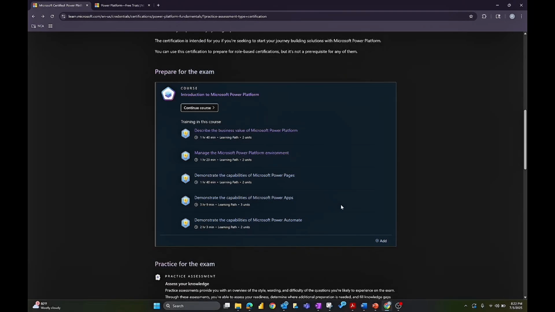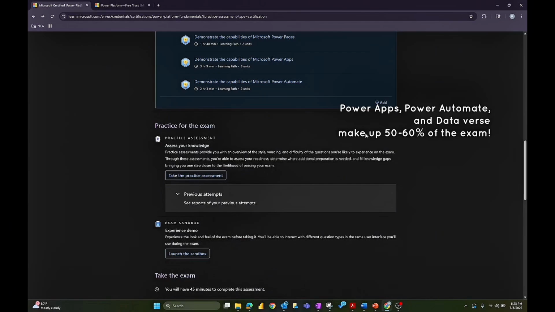That doesn't mean that you shouldn't focus on Power Pages and Power BI. However, these three areas are going to give you a great advantage because most of the questions come from these three sections. So the other area I want to talk about is the practice exam.